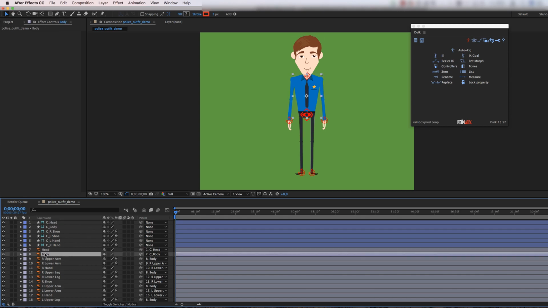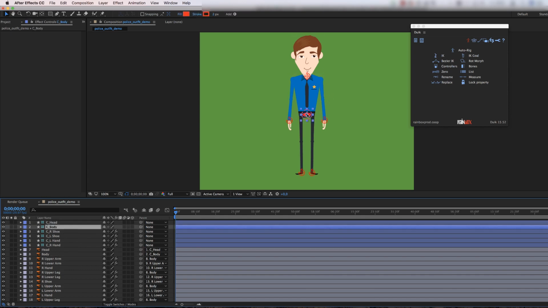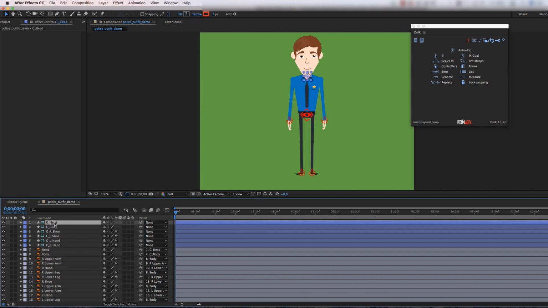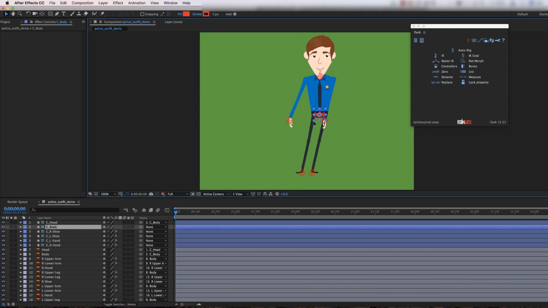Because we have just relinked the head to the head control, this is now what happens. The head is no longer moving with the body, so we have to fix that. Select the head control and just link it to the body control. And that's it. Again, let's do a quick check. And as you can see, everything is linked correctly.